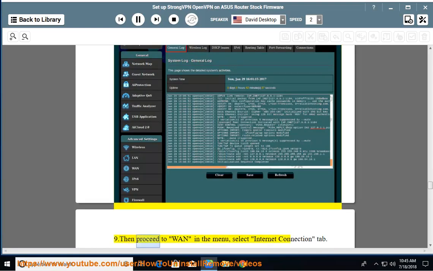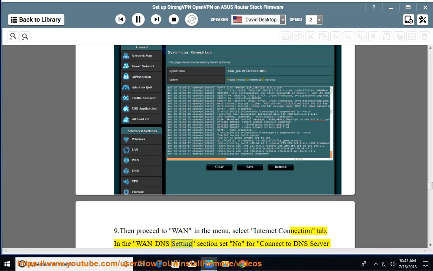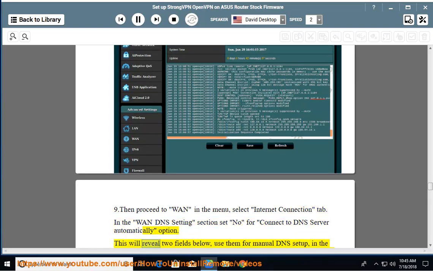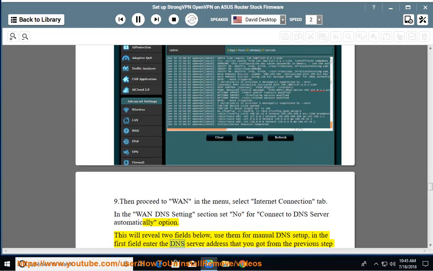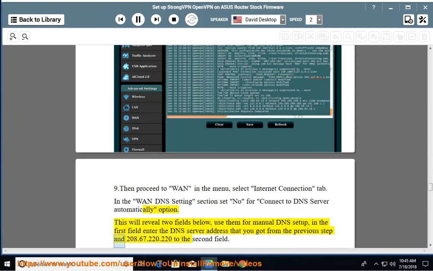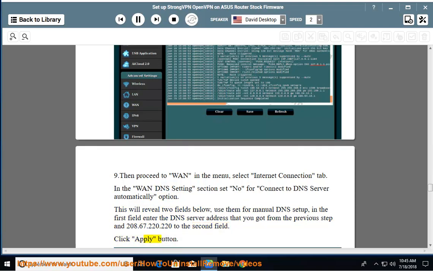9. Then proceed to WAN in the menu, select Internet Connection tab. In the WAN DNS settings section, set No for Connect to DNS Server Automatically option. This will reveal 2 fields below, use them for manual DNS setup. In the first field, enter the DNS server address that you got from the previous step and 208.67.220.220 to the second field. Click Apply button.